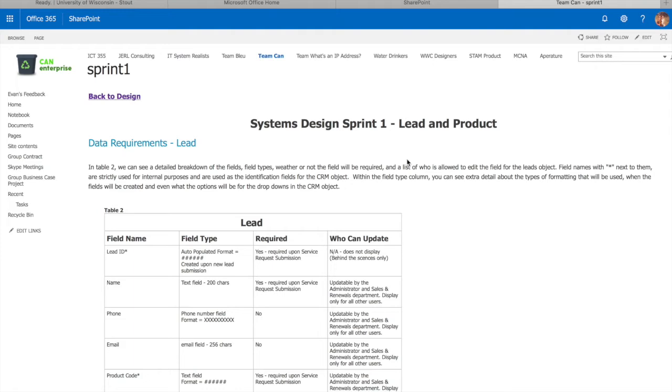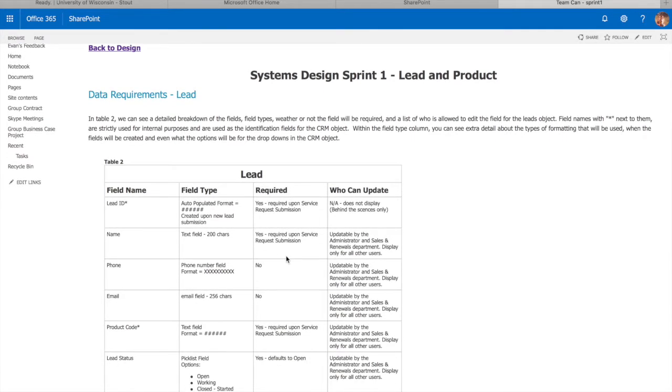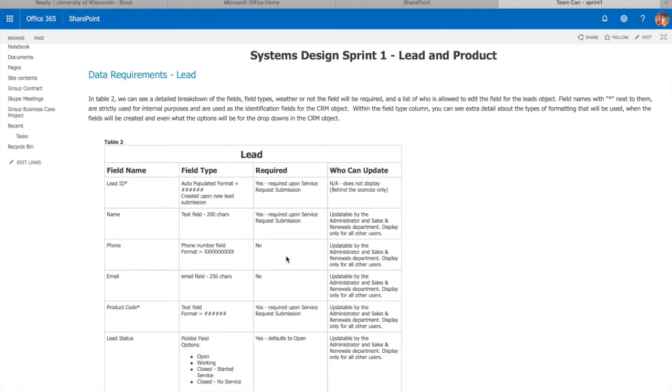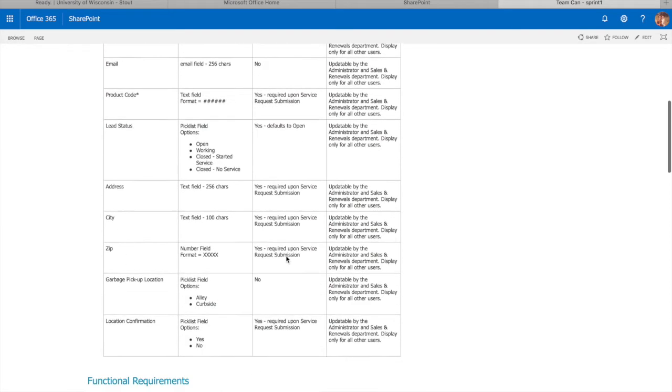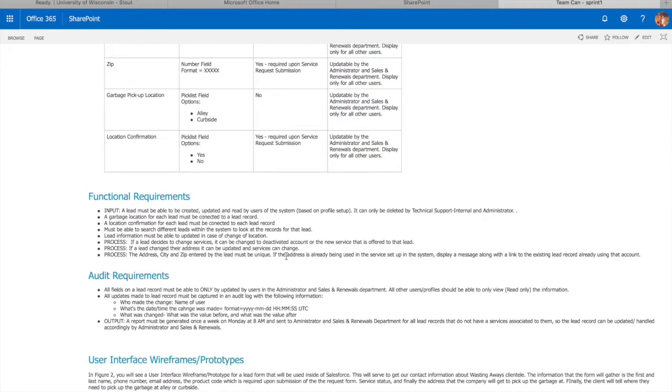So in the table below, it's a detailed breakdown of the fields and field types, and whether or not the field will be required. It is also a list of people who are allowed to edit the field for the lead objects. Some of the functional requirements are an input, which is a lead must be able to be created, updated, and read by users of the system based on profile setup. It can also be deleted by the technical support, internal, and administrator team.